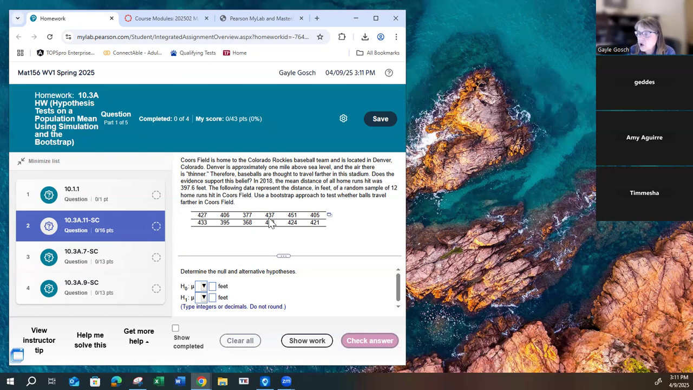Okay, Coors Field is home to the Colorado Rockies baseball team and is located in Denver, Colorado. Denver is approximately 1 mile above sea level, and the air there is considered thinner. Therefore, baseballs are thought to travel farther in this stadium. Does the evidence support this belief? In 2018, the mean distance of all home runs hit was 397.6. The following data represent the distance in feet of a random sample of 12 home runs hit in Coors Field.